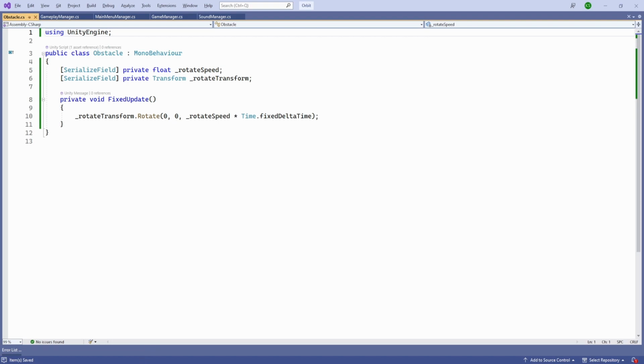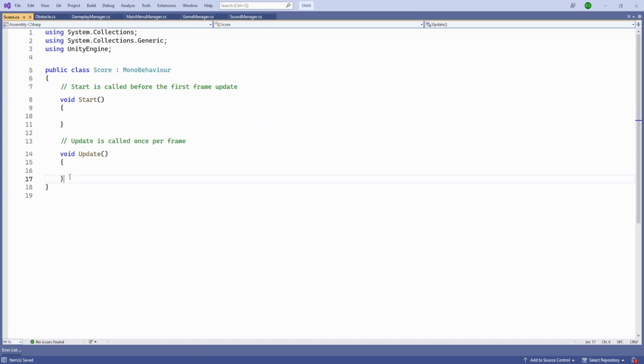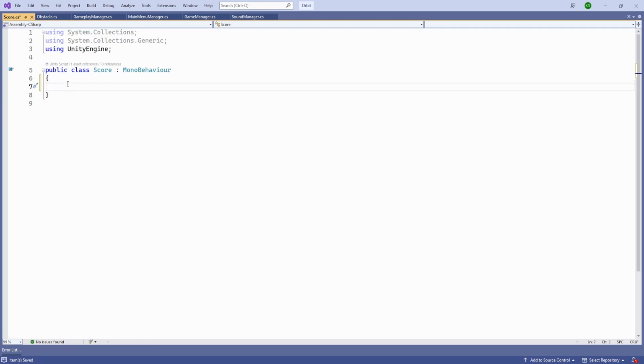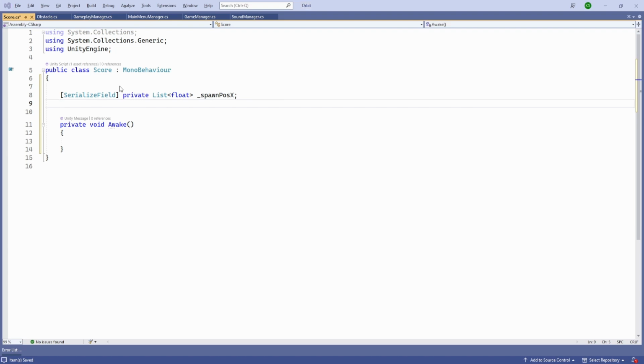and we will need to create also our score function, which just reinitializes our starting position, as we don't want to set it up inside our game manager. So let's create an awake, and inside our awake we are going to have serialized field private list of float. It can also be integer, doesn't matter. And we'll call it spawn pose X, and serialize field private transform, and we'll call this center transform.